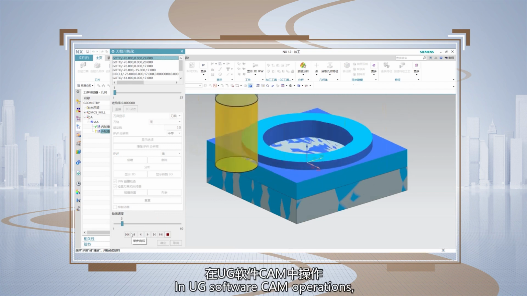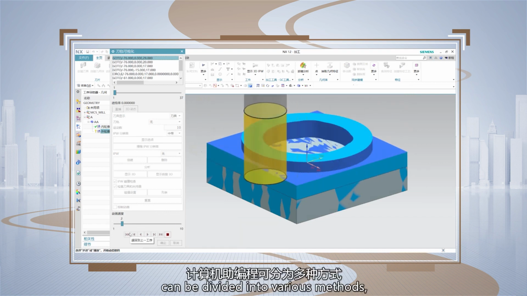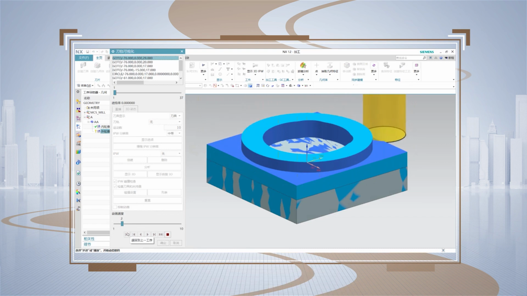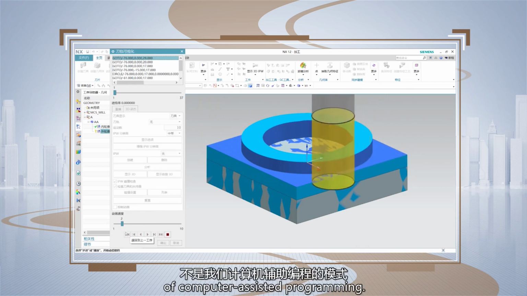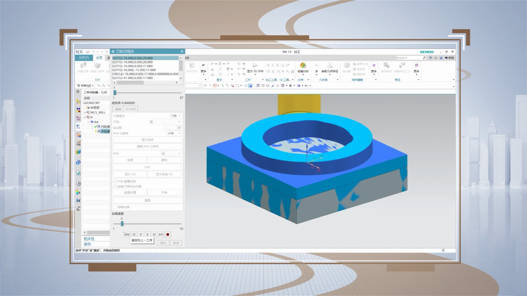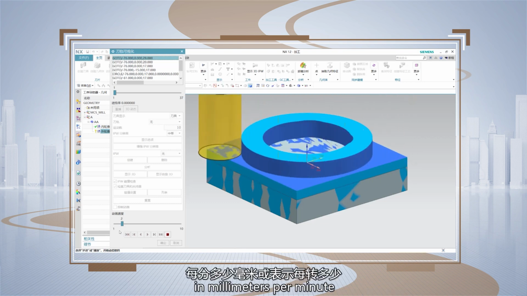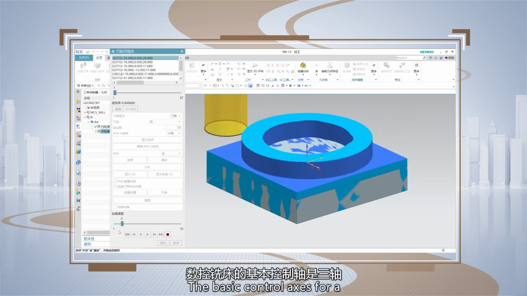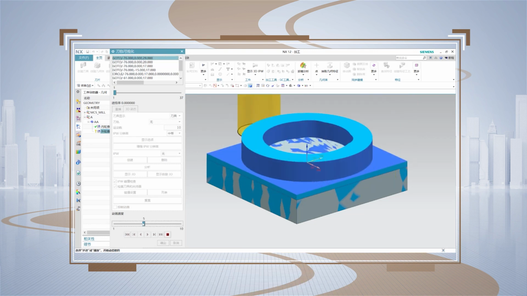In UG software CAM operations, each operation can only generate one tool path. Computer-aided programming can be divided into various methods. And manual programming is not a mode of computer-assisted programming. The F function of a numerical control machine tool represents the feed rate in millimeters per minute or rotations per minute. The basic control axes for a CNC milling machine are 3 axes.